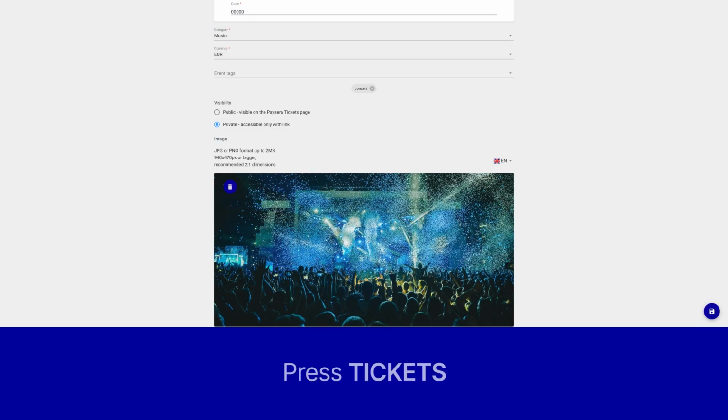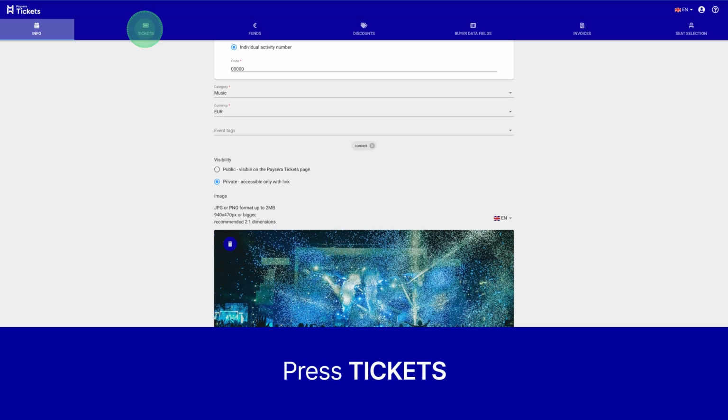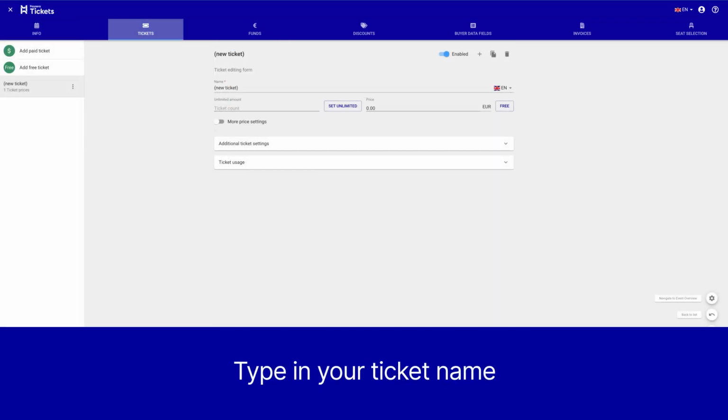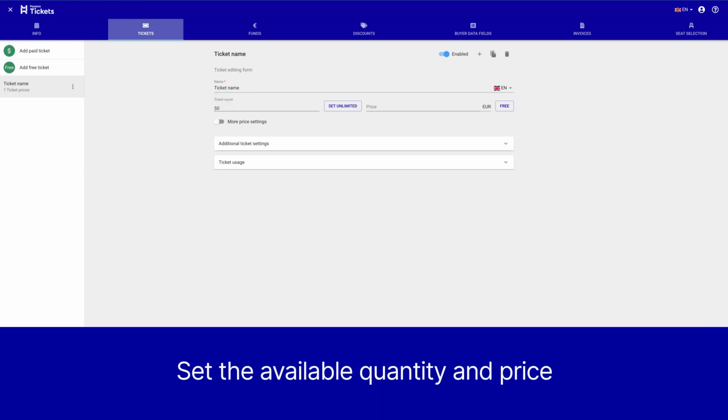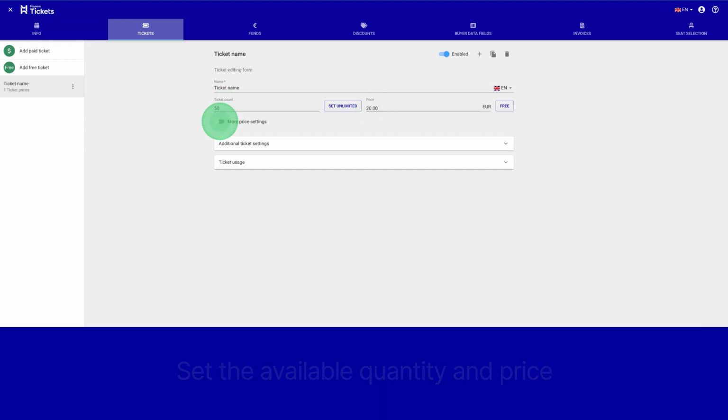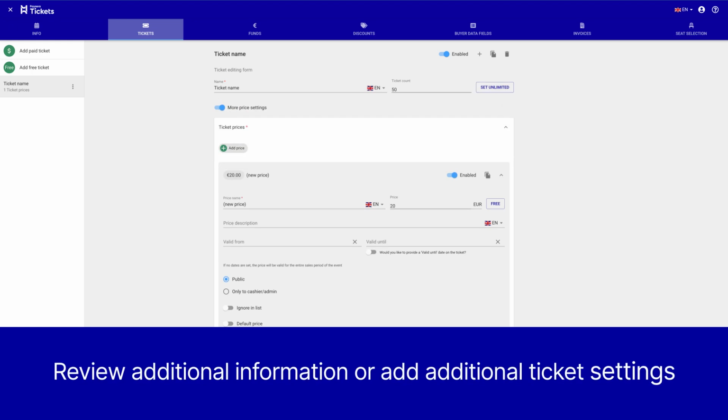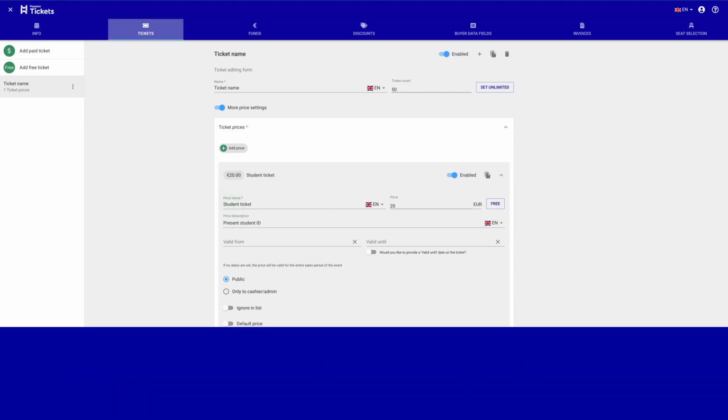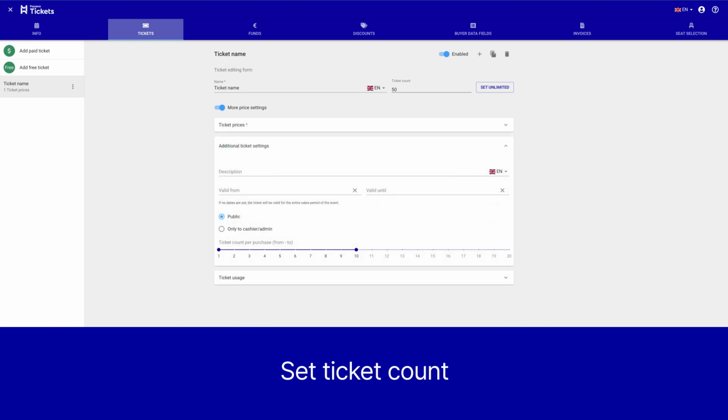After you save the information, move on to the Tickets part in the menu on top. Type in your ticket name, the available quantity, and the price. If that's all you need, you can move on. Alternatively, you can add additional ticket settings. Maybe a certain price is only available to students. These notes may be visible to everyone or only to the person checking the tickets. For example, maybe the cashier will have to check for student ID at the entrance. You can also limit how many tickets can be purchased for this price at once.